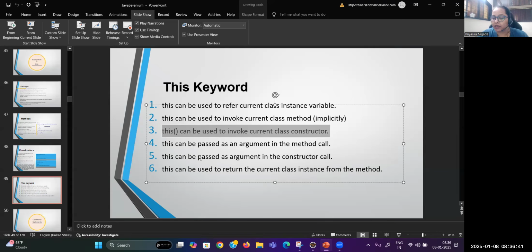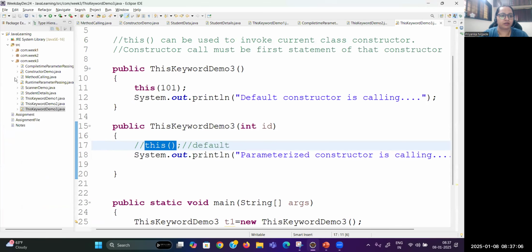Now see one more use. This can be passed as an argument in a method call. So technically, suppose you are passing any input to your method, and you want to pass the object directly, right? Object information. So you can use this keyword. Now how to do this? Please have a look. How we can pass it while calling that method. Just have a look.